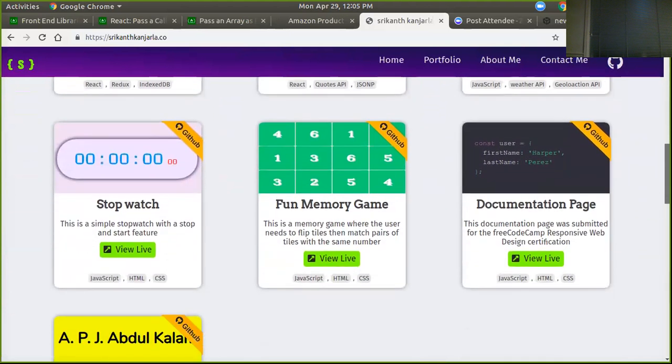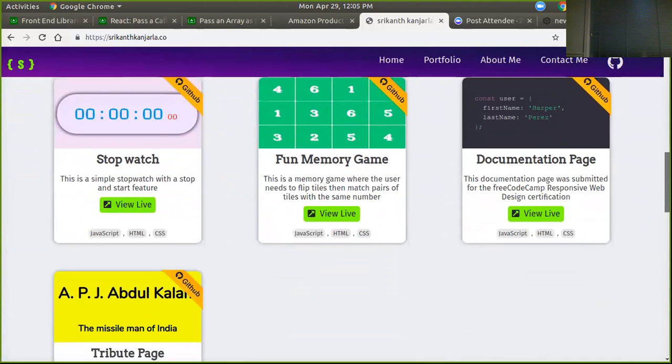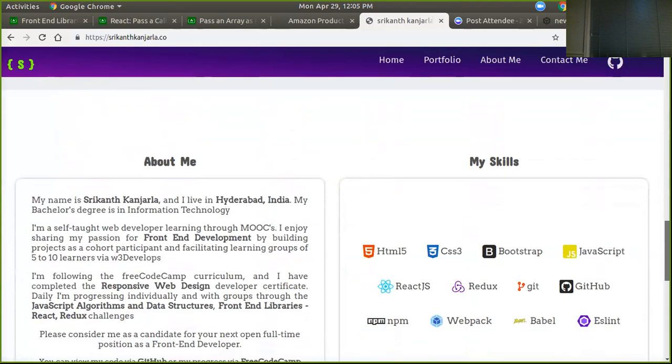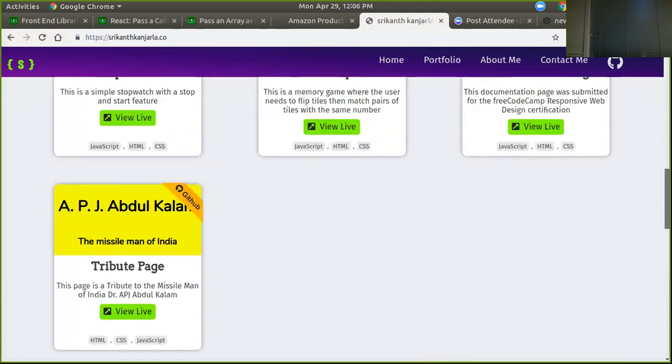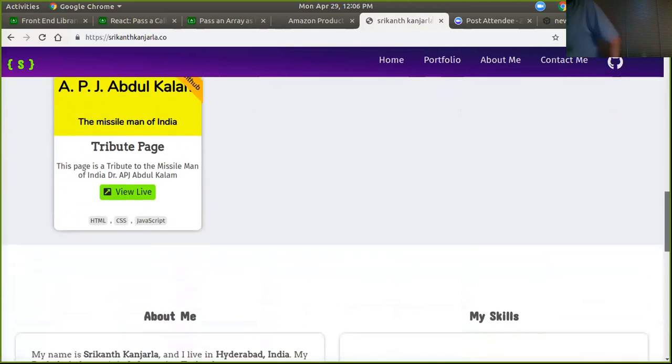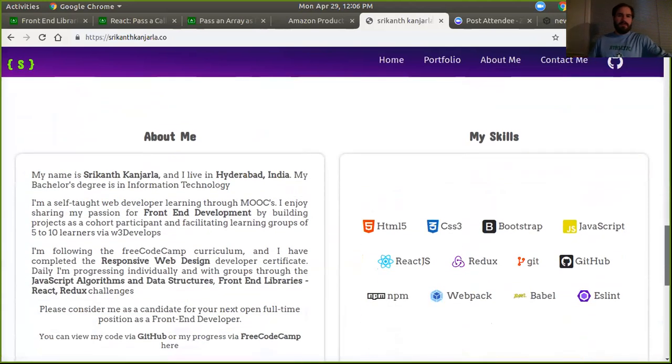Nice. Are these things for JavaScript? Stopwatch, funny memory game, the documentation page. Yeah. And here is some skills and about me section.